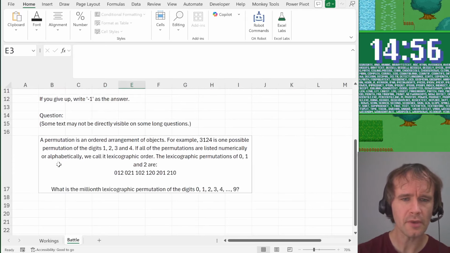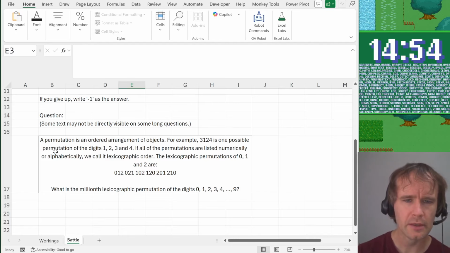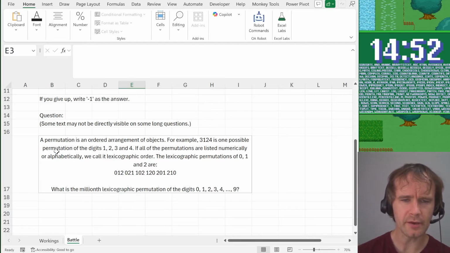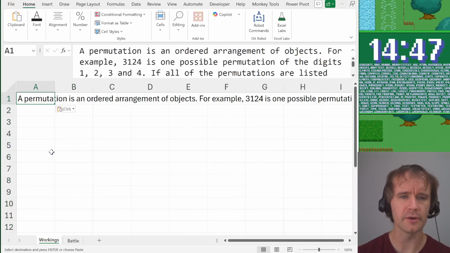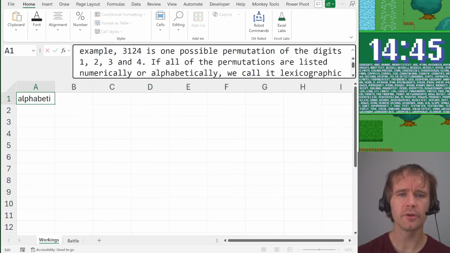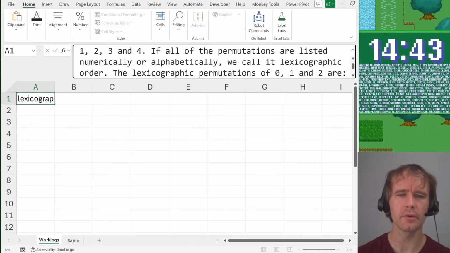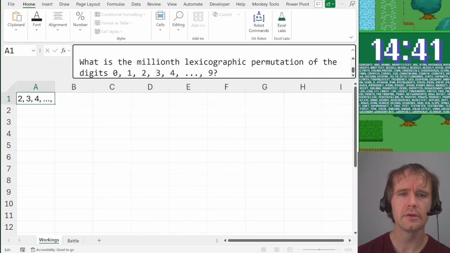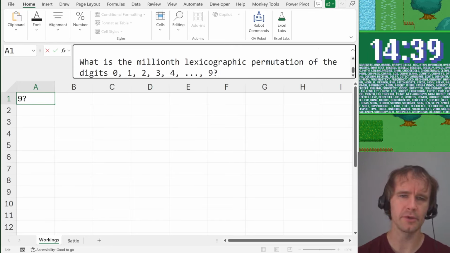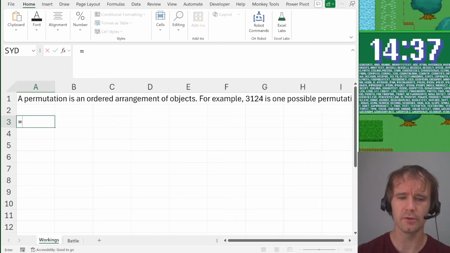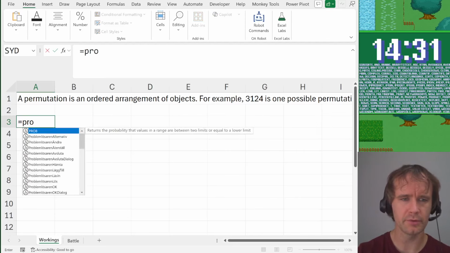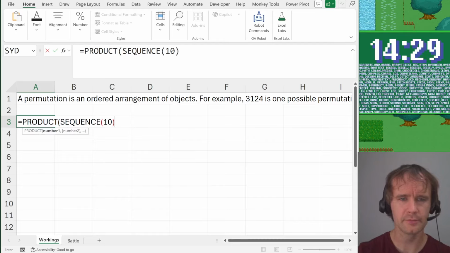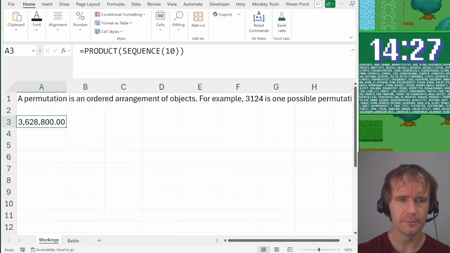Anyway, permutations, an ordered arrangement. Blah, blah, blah. If all the permutations are listed, I think I've done this one before, or at least maybe I tried it and failed it. I don't know. This looks familiar. If all the permutations are listed numerically or alphabetically, we call it a lexicographic order. Yes. What is the millionth lexicographic permutation of 10 digits? Okay, so fact 10. Oh, God. Okay, never mind. Equals, do I have product? I don't know. Yes. Okay.